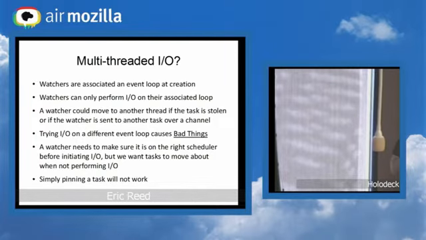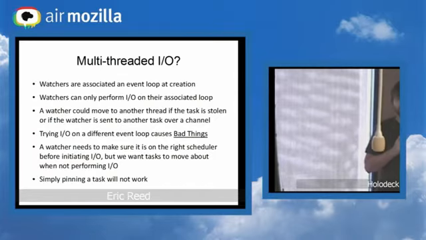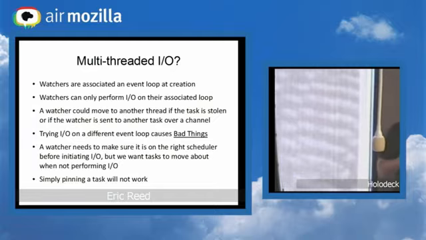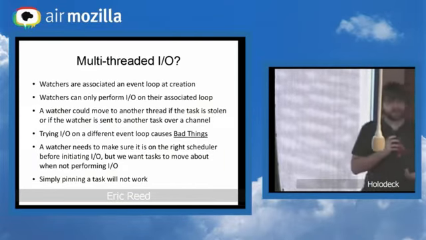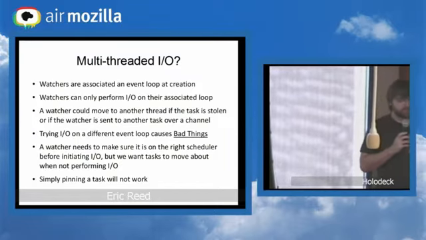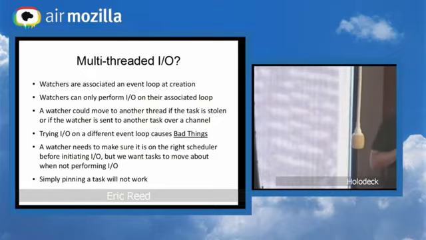You'll probably segfault or just start getting nonsense. And we would really prefer our I/O system to not start randomly segfaulting all over the place. That would not get us very many users. So what a watcher needs to do before you do I/O on it is it needs to make sure that it goes back to its right scheduler, to the home scheduler, and not leave until it's done.